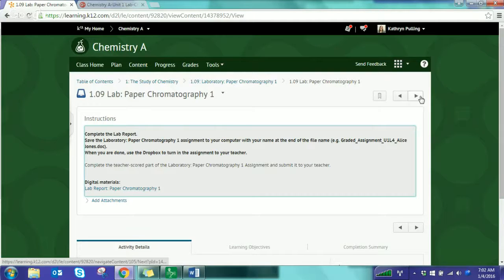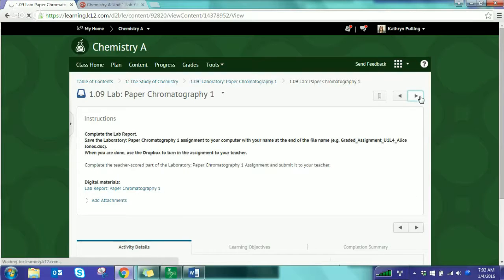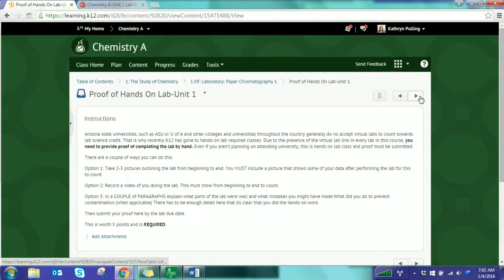And then the next one, this is the proof of the hands-on lab for Unit 1. So this is what I'm talking about. The virtual option is built in here. Because of that, this is primarily driven from Arizona State universities and other universities that require hands-on labs for students to be admitted to the schools, but it's also you're doing the hands-on version of this course. So I need proof that you actually did it hands-on.